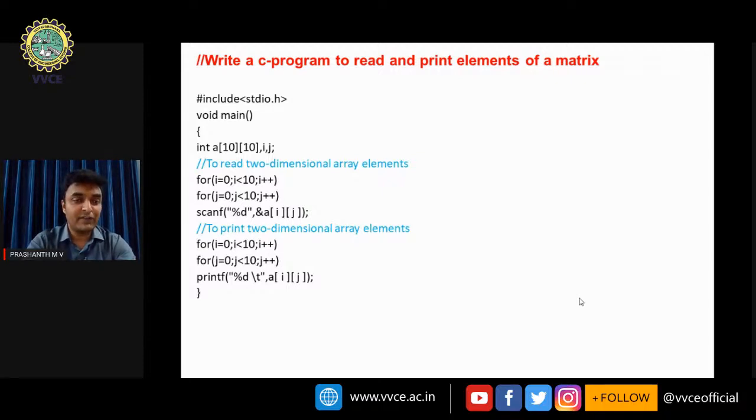Then I use the for loop: for i is equal to 0, i less than the row size I given, 10, i plus plus. Then for j is equal to 0, what is the column size I given? 10. So j less than 10, j plus plus. Then I am using scanf ampersand a of ij. So if I use this, I am able to read 10 elements into my array.